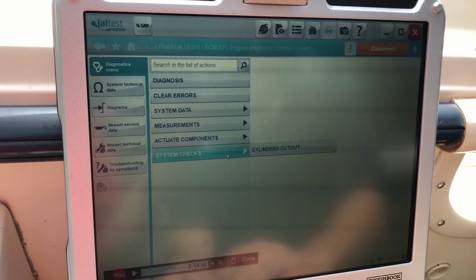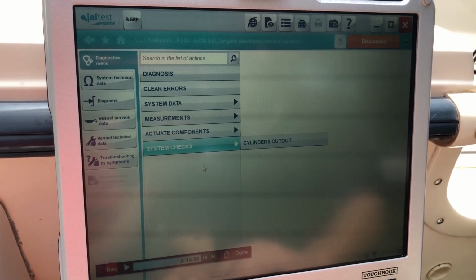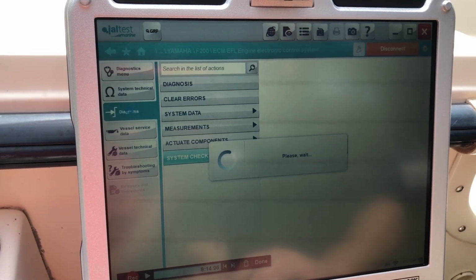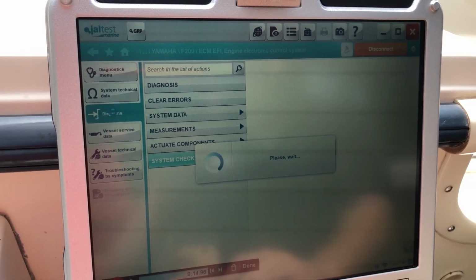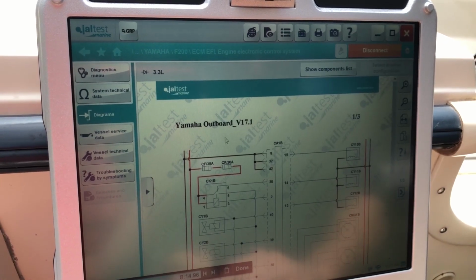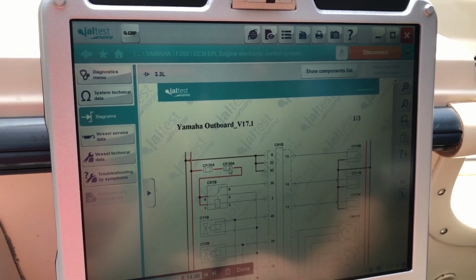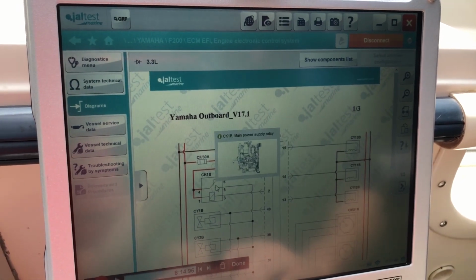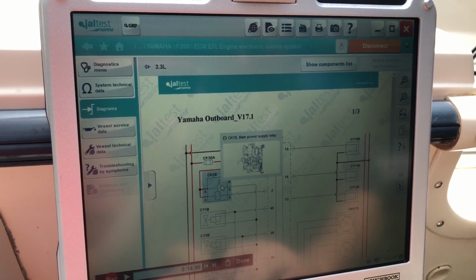Come down here to system checks. You could do the cylinder cutouts. We're not going to do that because we can't run the engine at this time. Go over here to diagrams. Let's pull up wiring diagrams on this engine. You can float your cursor over that part, it'll give you a good picture of that.